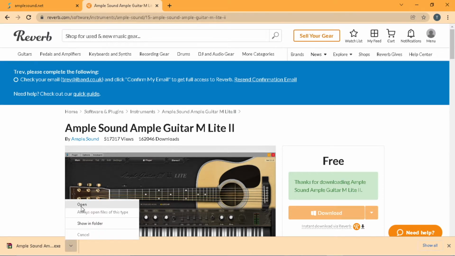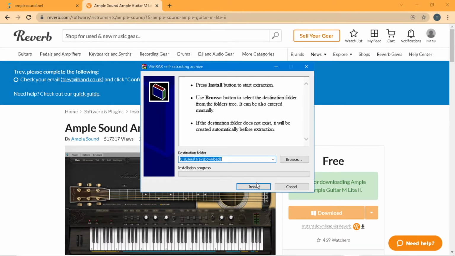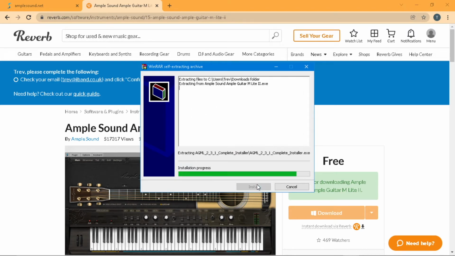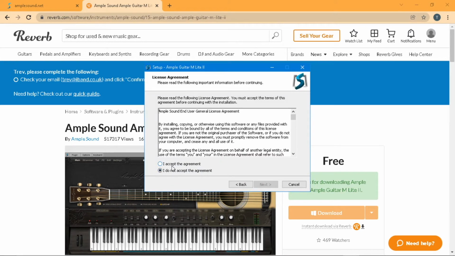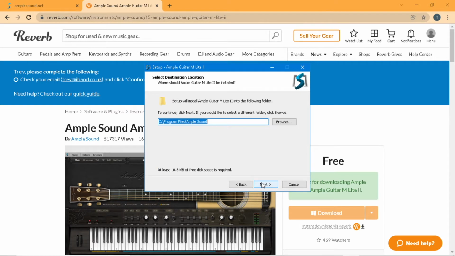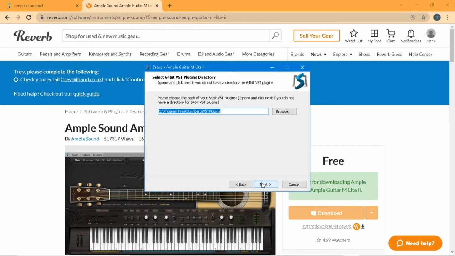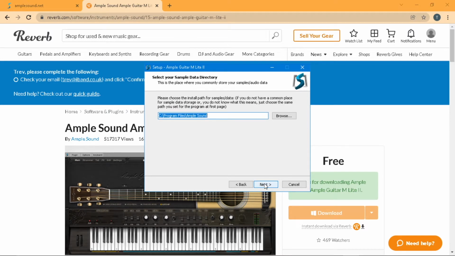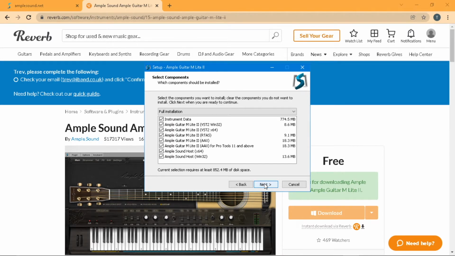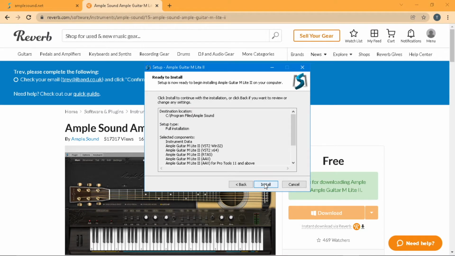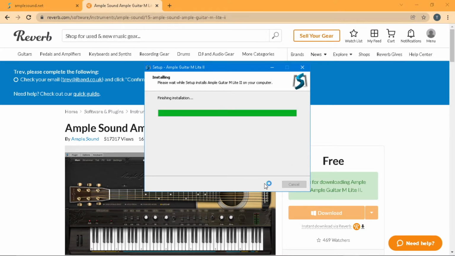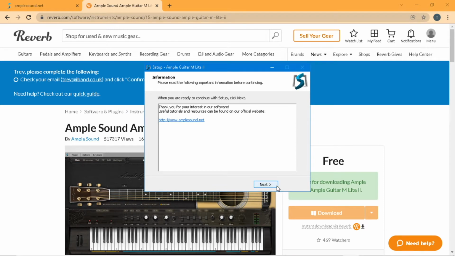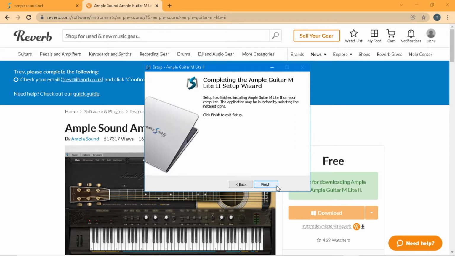Open the download. Click on Install. Accept the agreement. Then click on Next when required. Click on Install. Click on Finish.